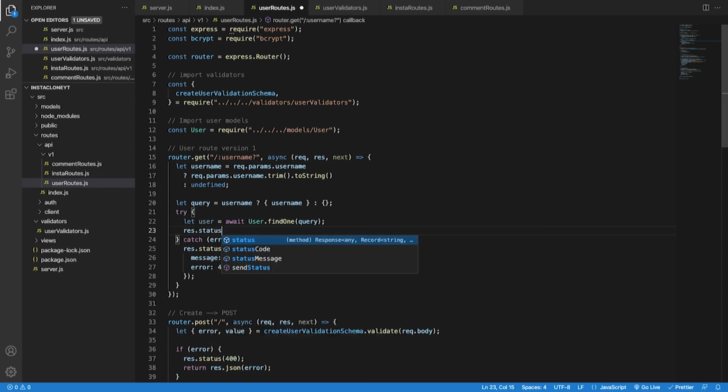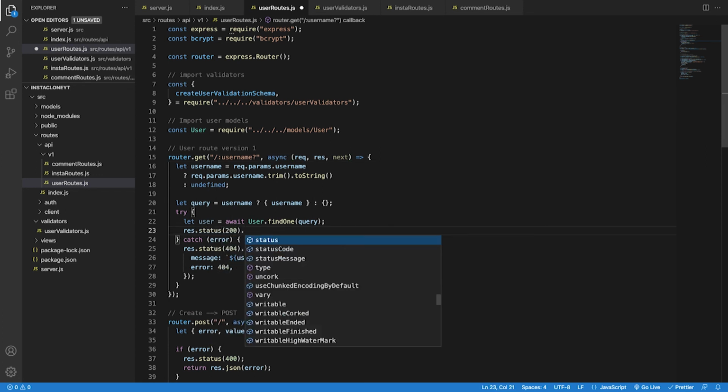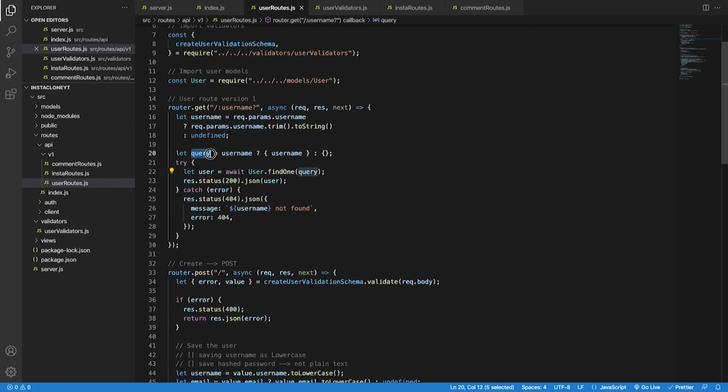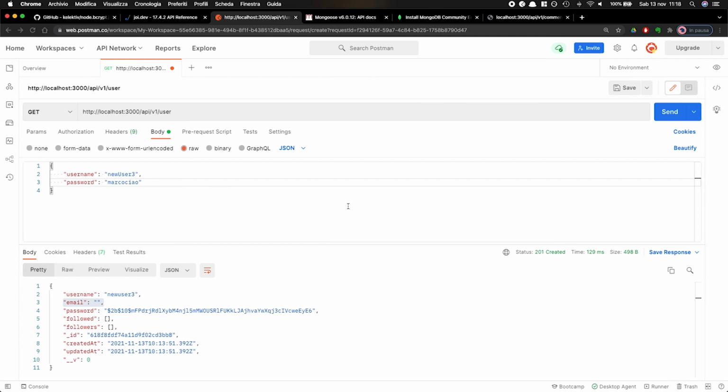So I'm going to put a status of 200, and I'm going to return the user like this. If I have the username, the query is going to be the object with the username, otherwise it's going to be an empty object. And this is going to basically find one with their name, okay? So let's say that this is it. I want to return. It's always fine to return because you're basically saying to the function just stop, so you don't create any error. Let's test this now.